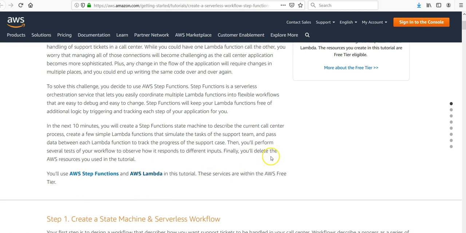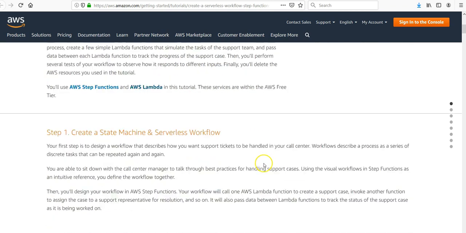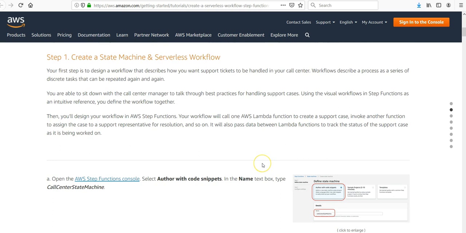We will also create a few simple Lambda functions that simulate the task of the support team and pass the data between each Lambda function to track the progress of the support case. Okay, let's quickly create a state machine. In this, we will design a workflow that describes how we want support tickets to be handled in the call center. Workflows describe a process as a series of discrete tasks that can be repeated again and again.